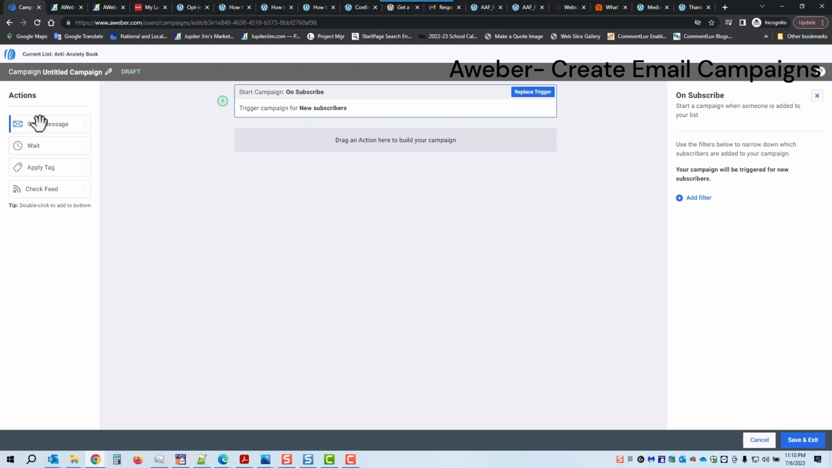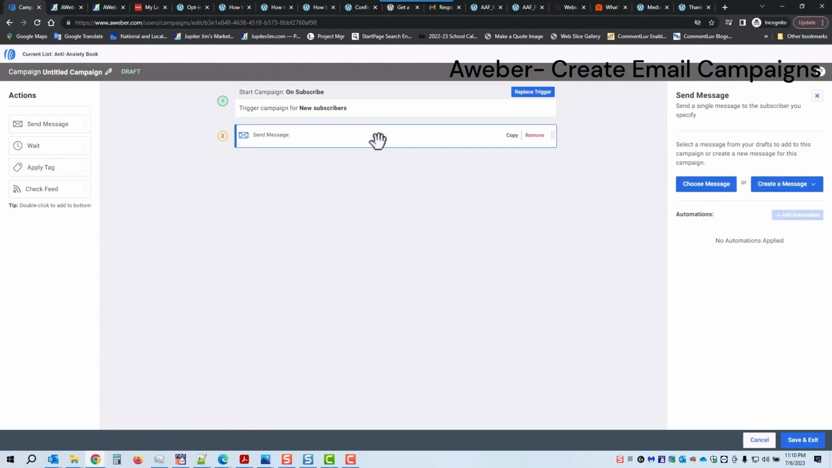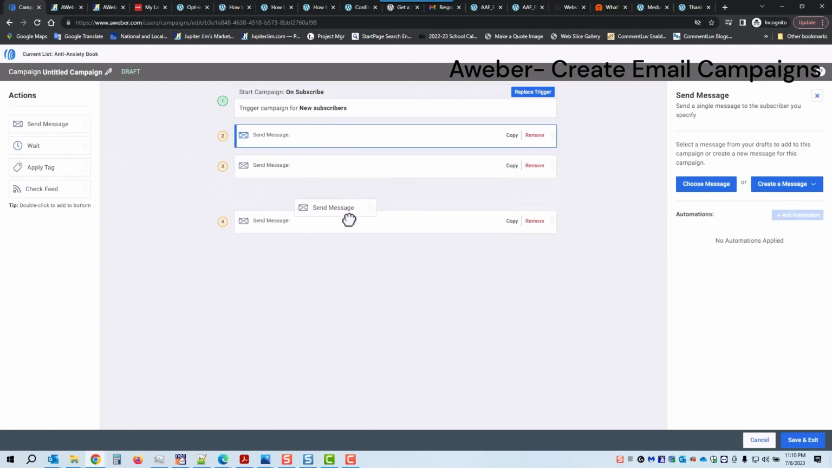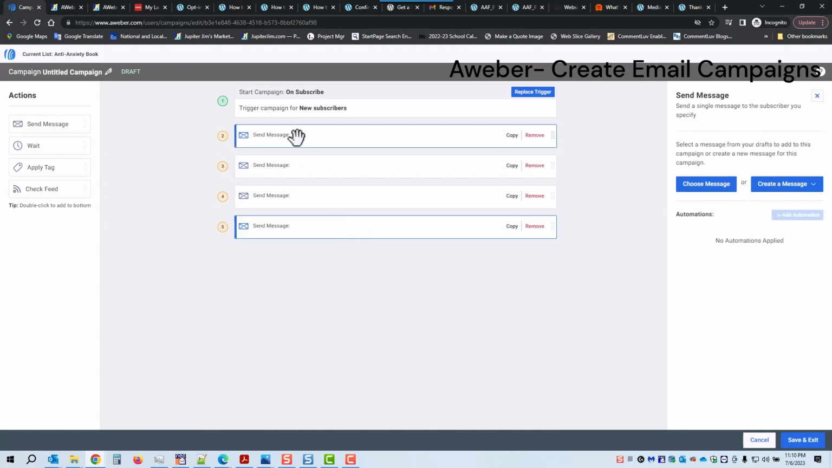Okay, so I'm going to click here, send message, and I can click the second one. And these are all blank, so it doesn't matter what order I put them in. I just need to create 4 send message icons for the campaign. Now I'm going to click here in there. So there's the first one.